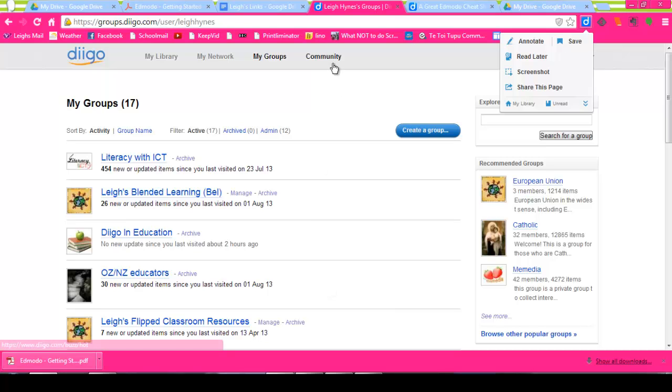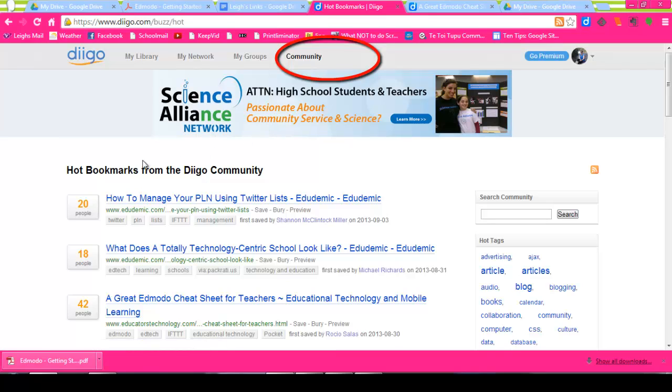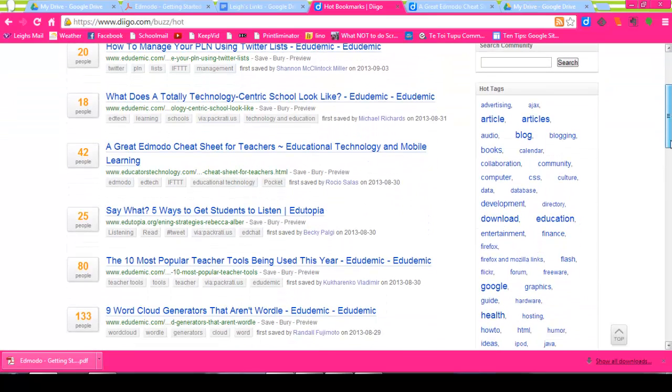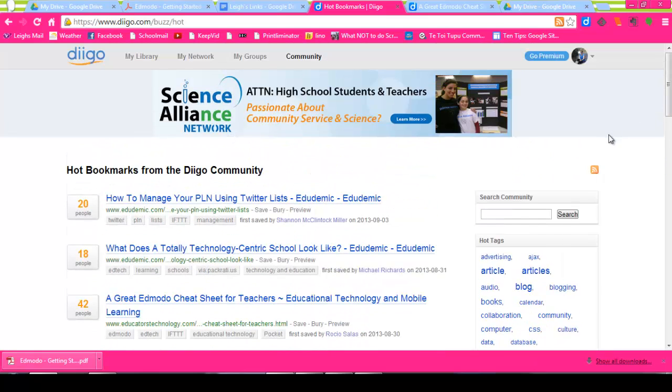If you click on the link that's called Community, that is another really cool thing, because you will get the hot bookmarks from the Diigo community. And so if you scroll down there, you can see what people in the Diigo communities have actually been saving. So for instance, 133 people have bookmarked this one, 9 word cloud generators that aren't Wordle. And that's on an edudemic site. So it's good to see those hot bookmarks, things that could be useful for teachers. And that probably just about concludes what I need to say.